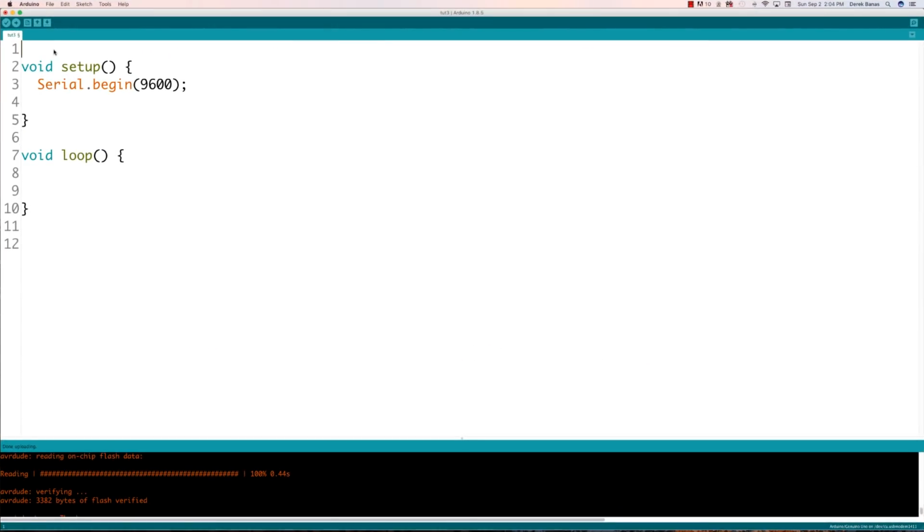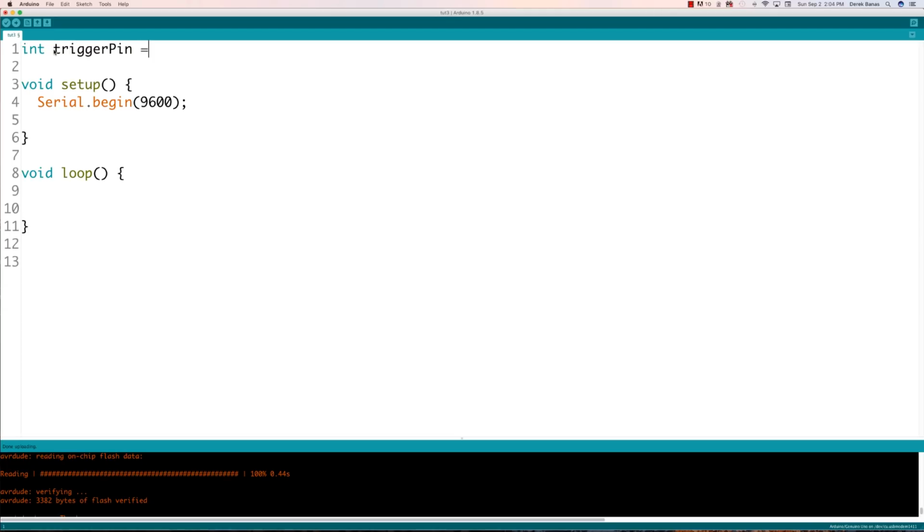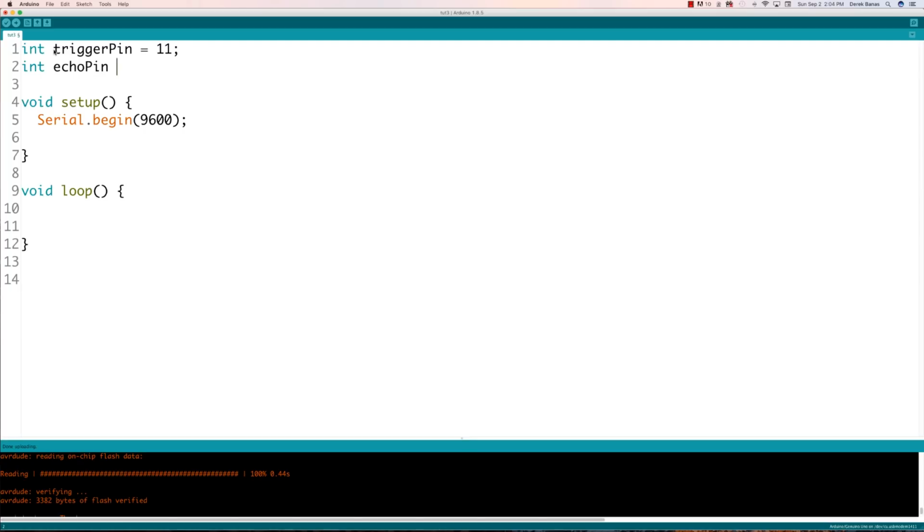Alright, so now you saw the circuit working, and now let's write the code. So basically, what I'm going to do here is create an easy way to identify the pins that we're going to be using. So I am going to get the trigger pin and assign it to pin 11, as you saw previously. And then I'm also going to assign our echo pin to the 10 port.